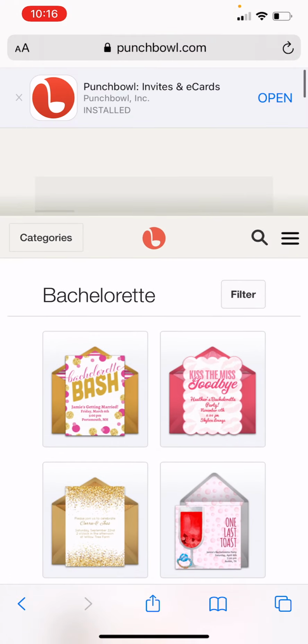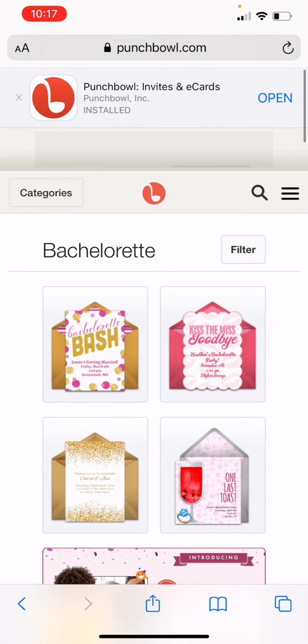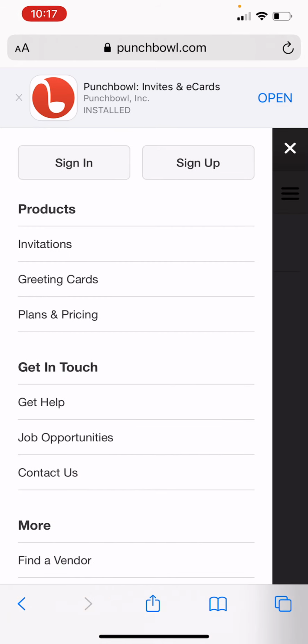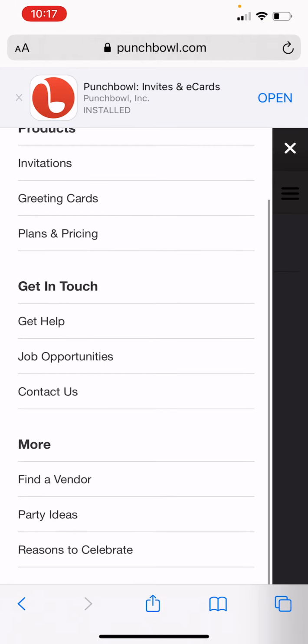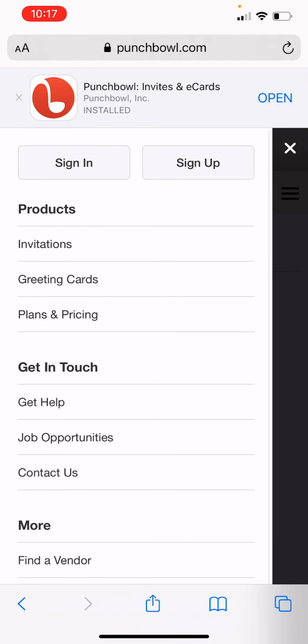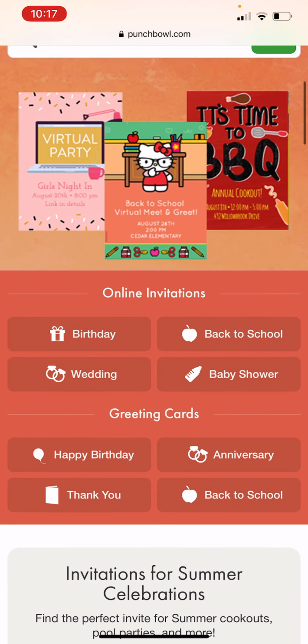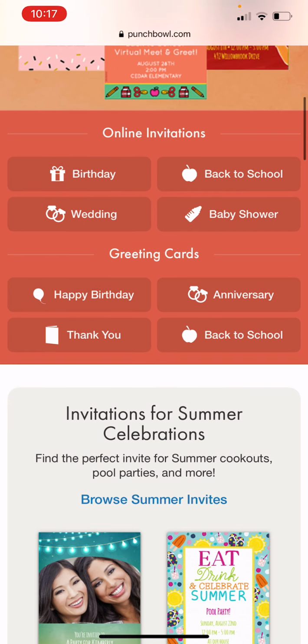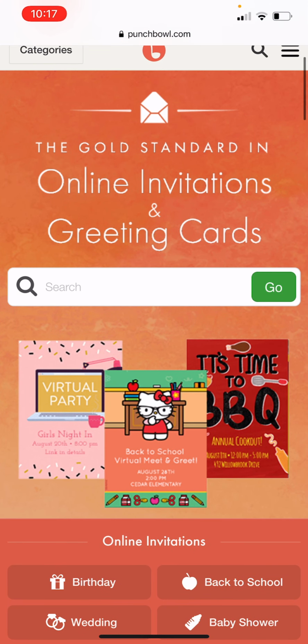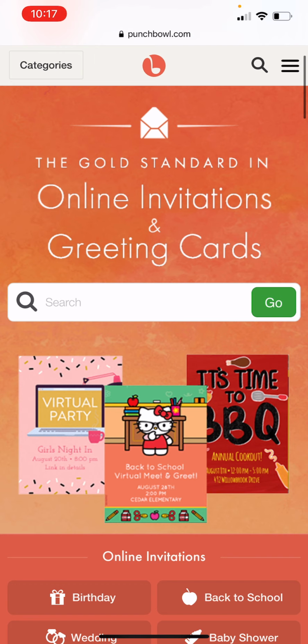If you're going to be inviting out-of-state guests, I highly encourage that you send whatever you plan on inviting them to maybe 6 months ahead, so that they have enough time to plan to come if they're coming. But yeah, this is again a pretty cool app. You can download it to your phone or just bypass downloading and create it right here from the actual website. Again, this is punchbowl.com.